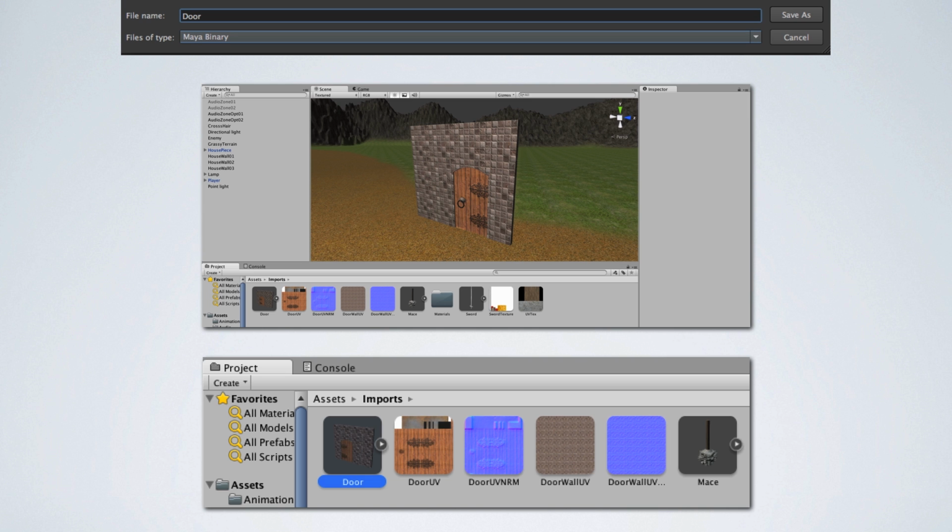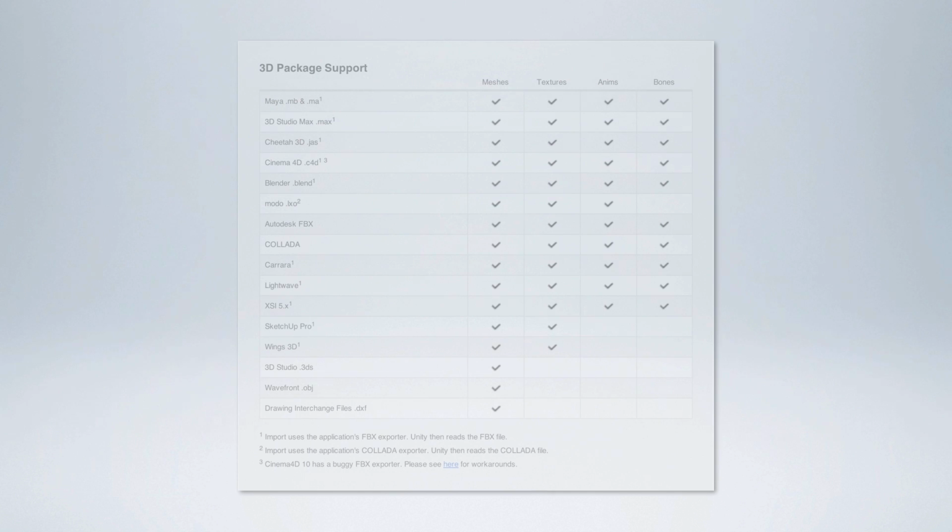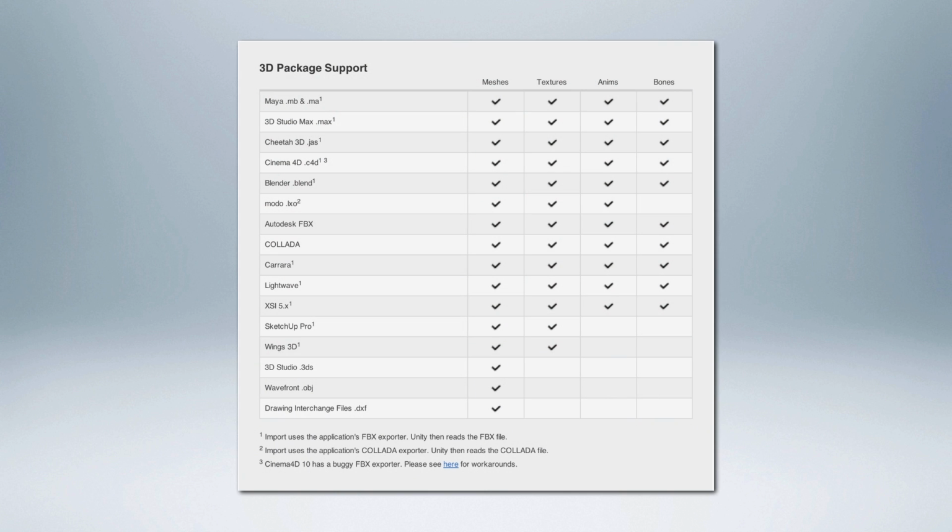And Maya can be very hard to learn because it is so complex and has so many features. So for complete beginners, Maya is often too much to take in. An alternative to Maya is another Autodesk program called 3ds Max, and we'll get into that in just a second. First of all, I want to show you how Maya exports into Unity.